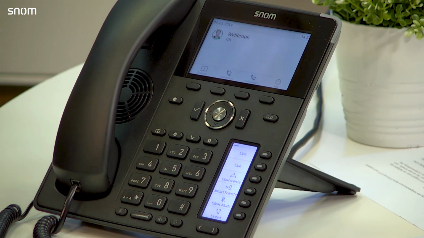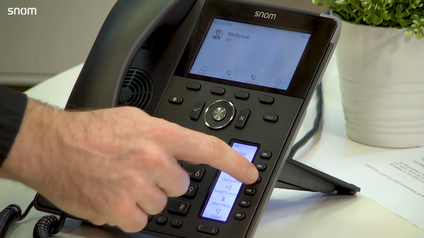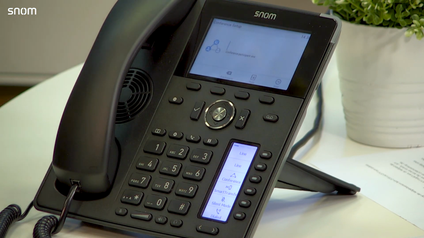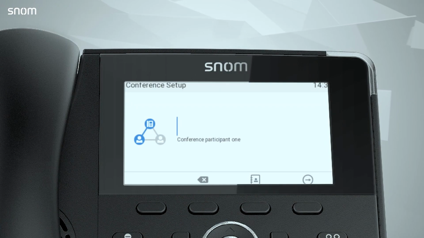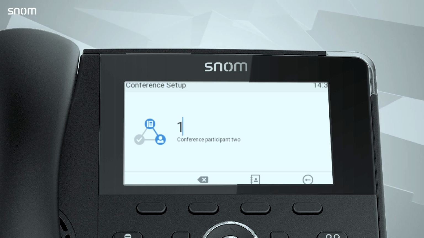So we have the key, which is labeled conference, on our second screen display. So if we press this key, we will see on the main display a small setup wizard. So it's asking me for the conference participant number 1. For example, in our case, this is Mr. Möller, let's say, the 103. So we type in 103, press the key next, asking for the second participant, and this is the 102, Mr. Krabbe. And then we press OK or Enter.